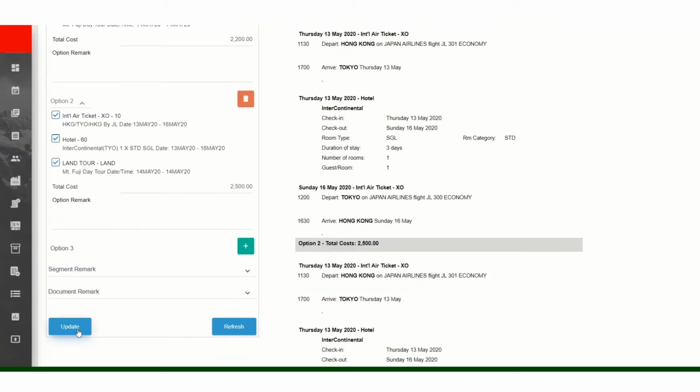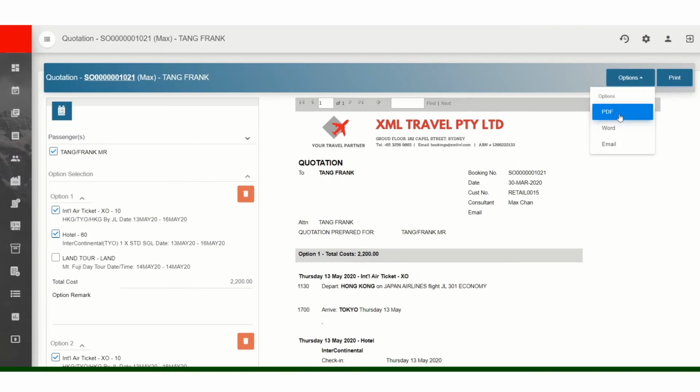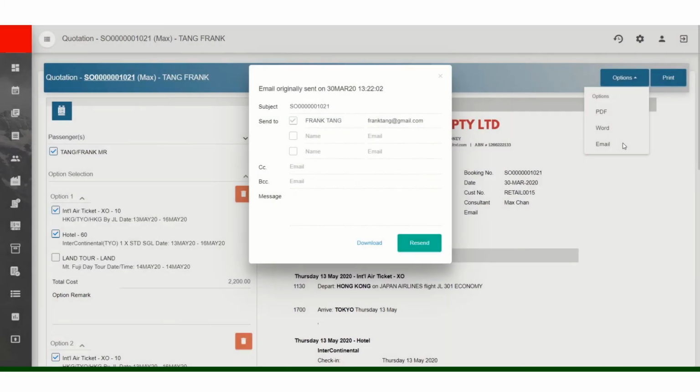Then you can just save the quotation in PDF, send by mail or print a hard copy. Let's email the quotation to your client. Click on email and input the email address, type in the email message and click send.